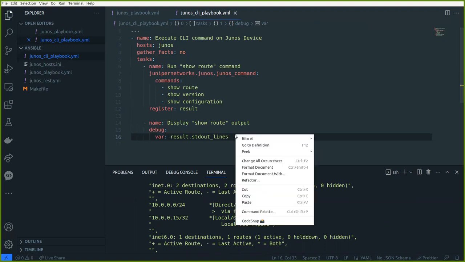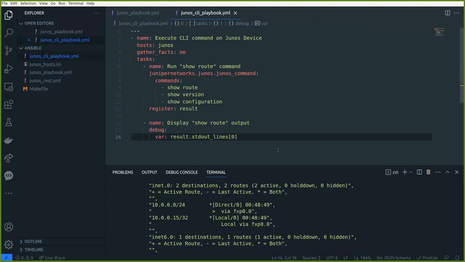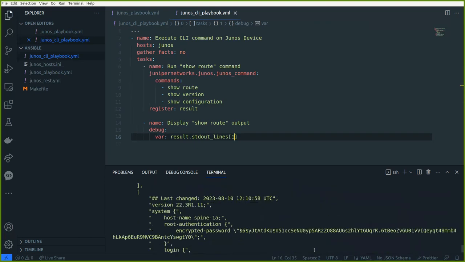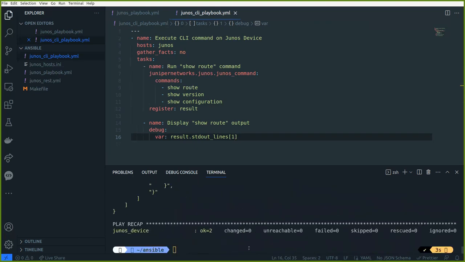But let's say, let me undo that, put that back to 0. Let's say we want to get the show version output. We could make that a 1, and now we'll get the second item in the list, which is show version instead. But bear in mind, we're capturing all of this. It's just what we're printing to the screen.